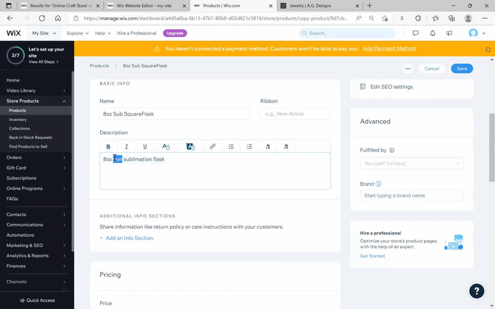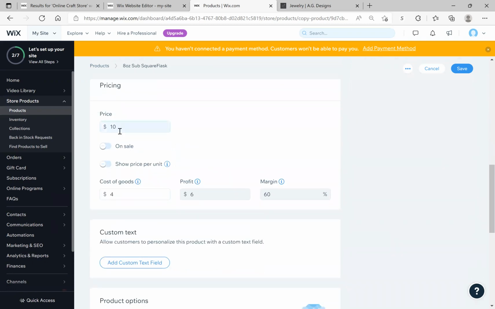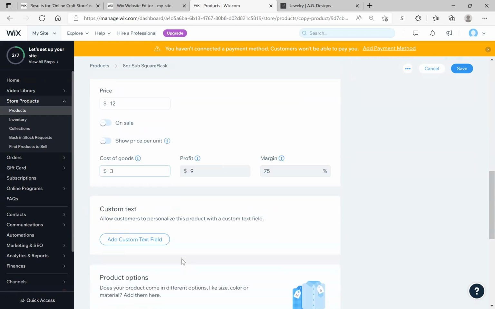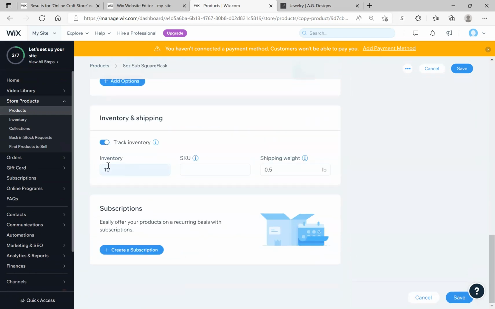So now this is a sublimation flask, so I'll just delete that piece of it. Pricing. Now, since it's sublimation, I might charge an extra $2 for it, right? So I might say this is going to be $12 instead. And it may have only cost me $3 to purchase it in bulk. So I'll come on down a little bit more. How many do I have? Well, I ordered 20 of these. I have them in stock. I can then put my SKU number in and make sure I change the weight, right?